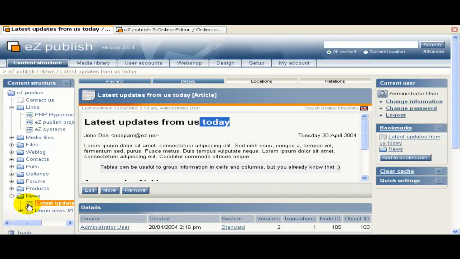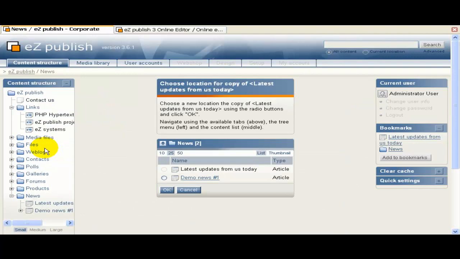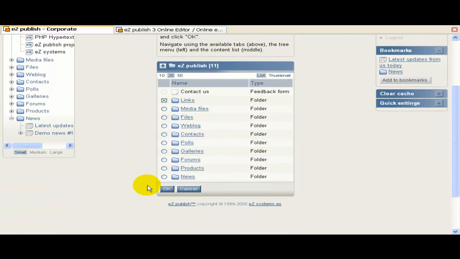The next thing we want to have a look at is the copy feature. What you need to do is select the particular item you want to copy, click on copy. This will bring up a menu showing you where you want it to be copied to, and we actually want it to be copied to the links folder over here. So we're going to click the up arrow to move us up a directory level, and then we're going to select the links location and then click OK.